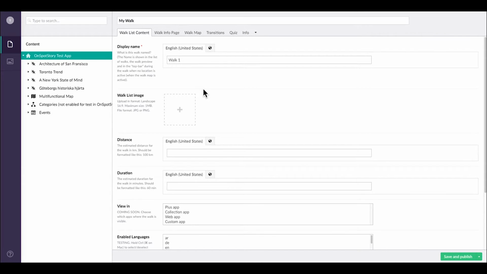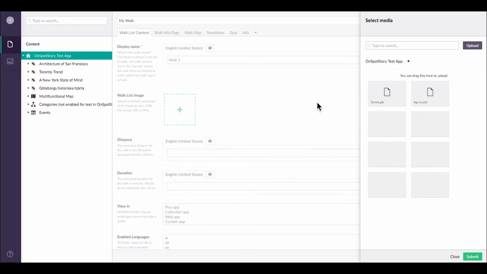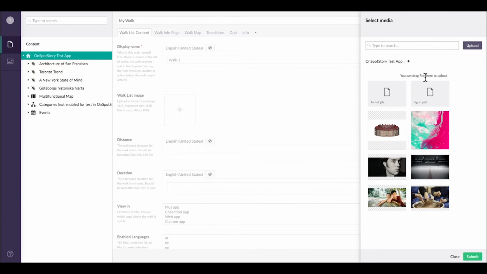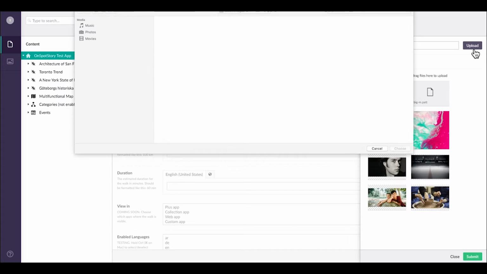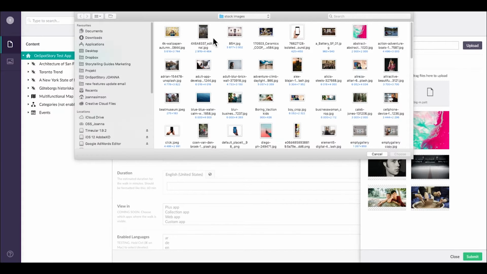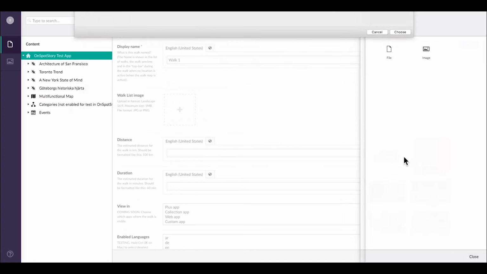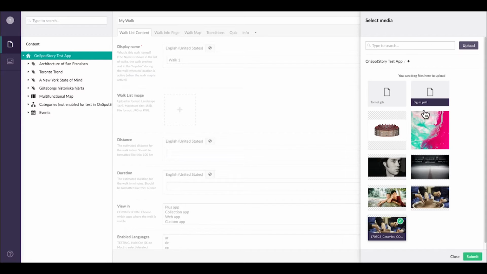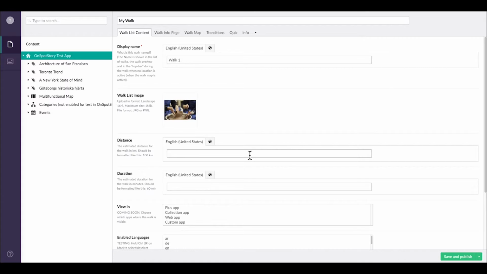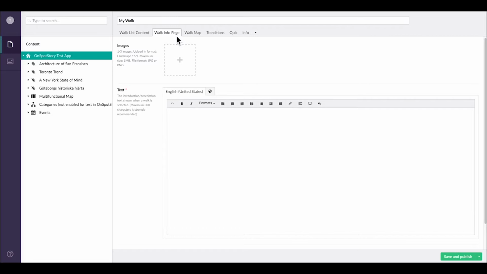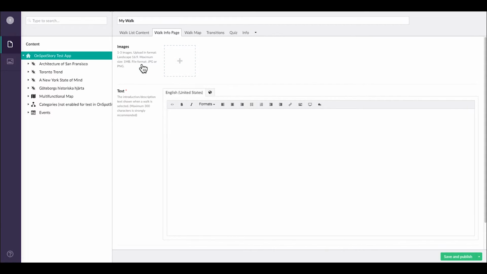Next, choose an image to represent your walk in the walk list. You can think of it as a cover image for the walk. Upload files by dragging them into this area or click on Upload. Click on the image and Submit. Next, you can fill in how long the distance and duration of the walk is if you want to. This is optional. The next tab is the walk info page, where you can present your walk.